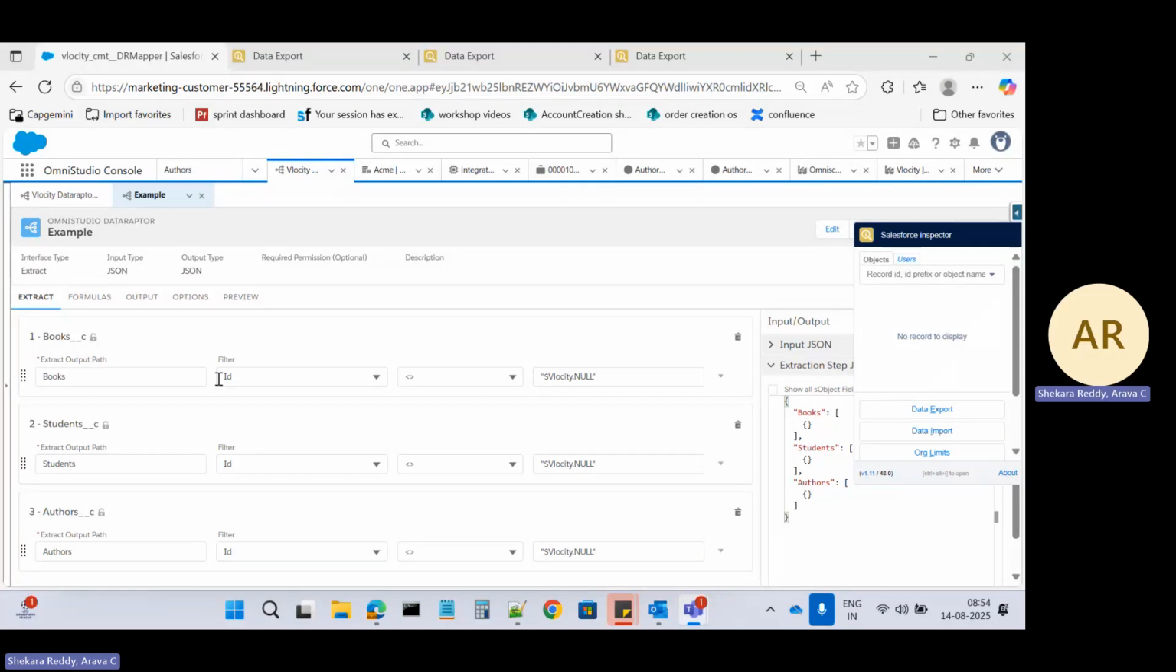Today I will be explaining DataRaptor Extract output mapping scenarios when you are extracting multiple objects. Let's get started.